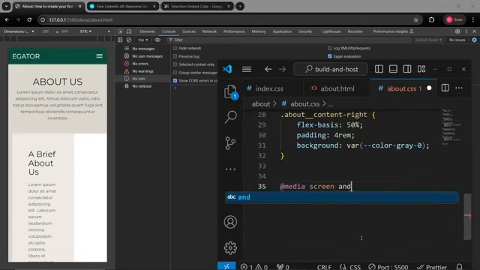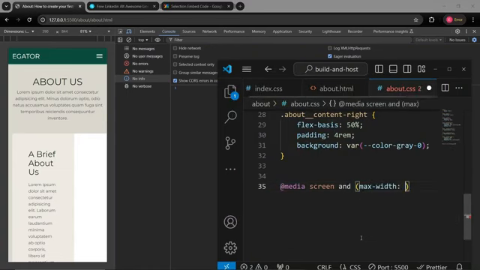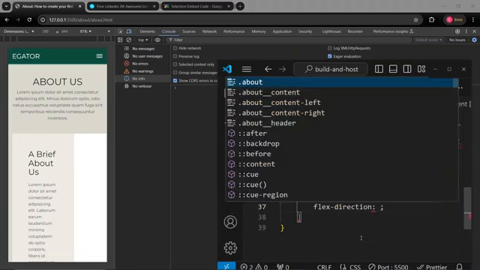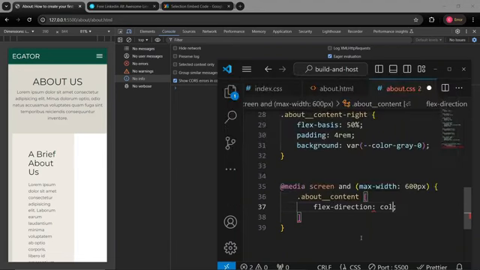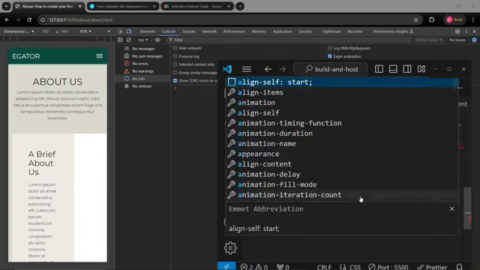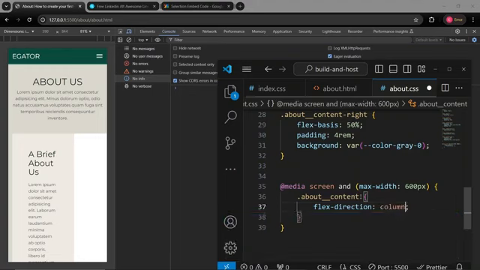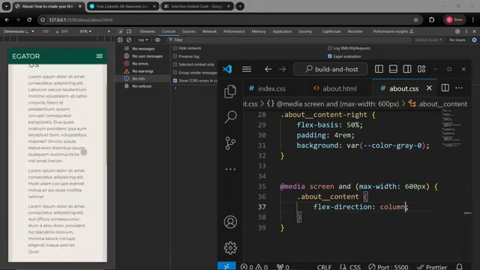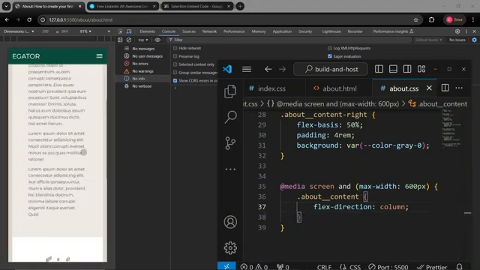So a media screen and max width 600 pixels. I'm going to have the about content flex direction set to column. Wait a minute. Flex direction column, right? Perfect. So this is what we have. Now we just have to reduce the padding that we have here.